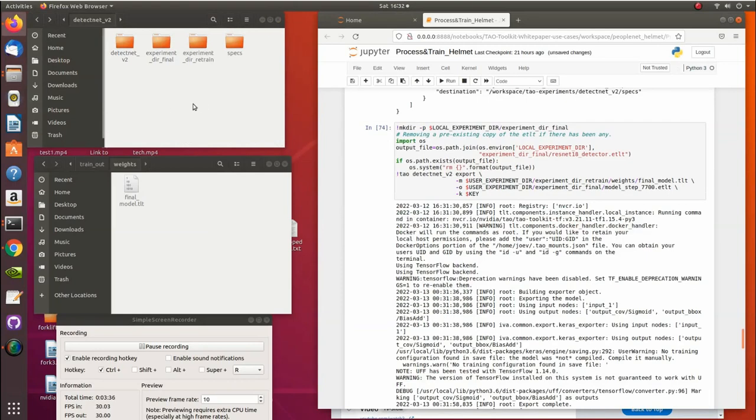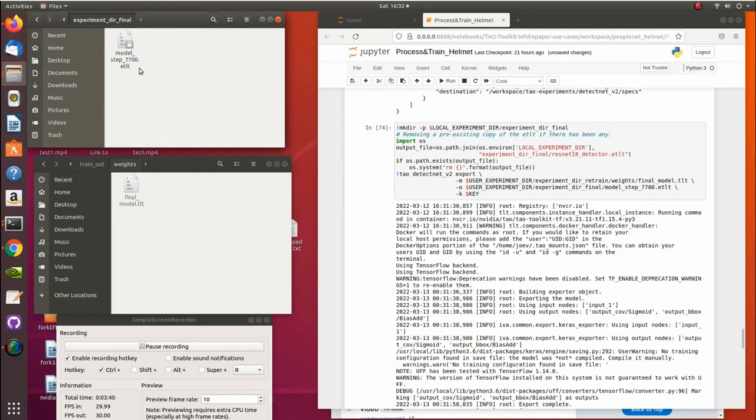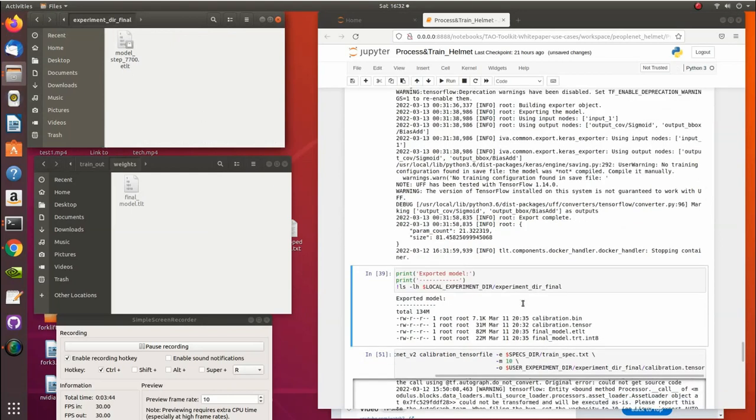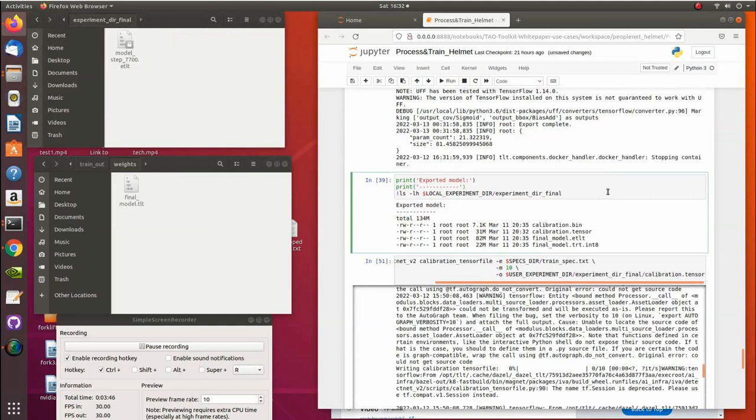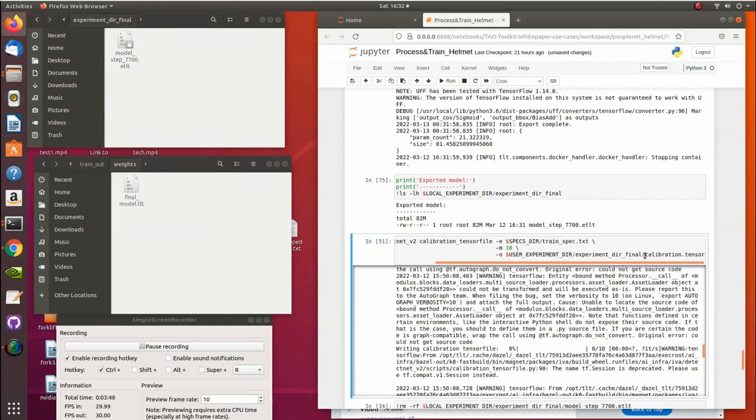So what it did is it made the experiment directory final, and it loaded this in there. It created the ETLT file. Then down here we check it. It says it's in there.